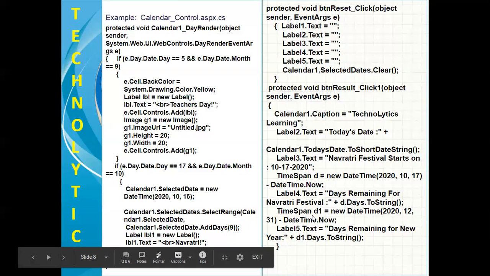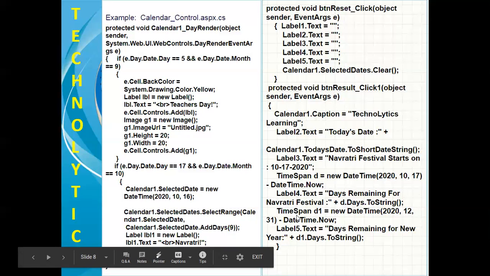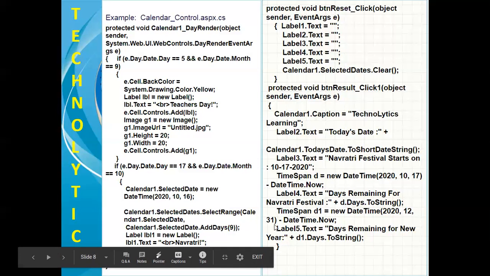Now I also want to get the time span between the new year and the current date. So again, guys, we are going to do the same thing. We are going to create one object of the TimeSpan class, and then get the time span between 2020 12/31, that means 31st December 2020, minus the current date. How shall we get the current date? DateTime.Now. Whatever time span results will be stored in the object D1.